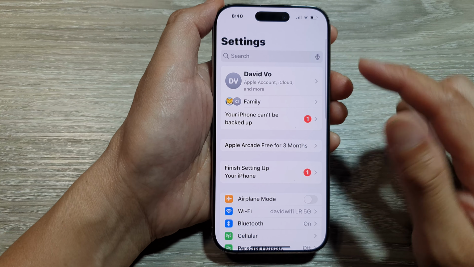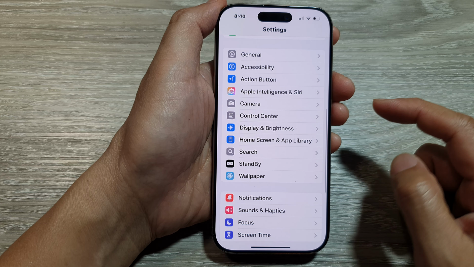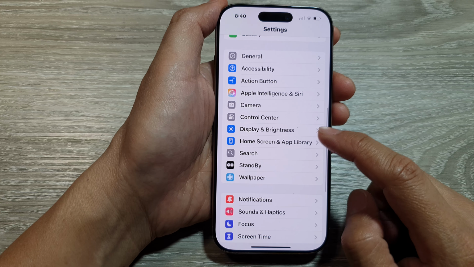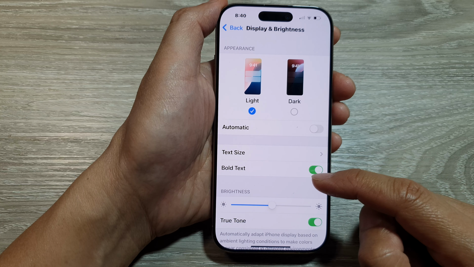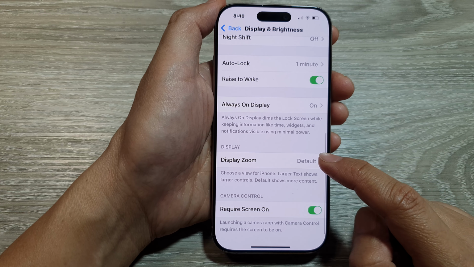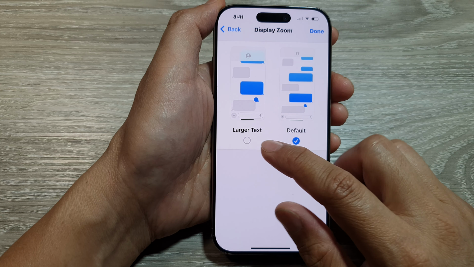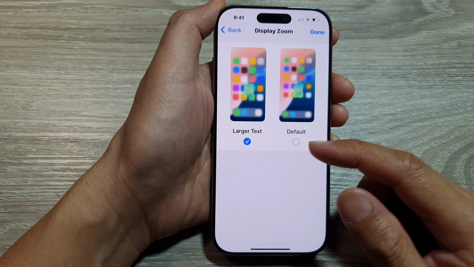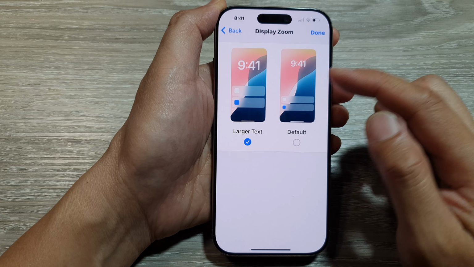Now in the Settings page, we scroll down and then tap on Display and Brightness. After that, we scroll down and then tap on Display Zoom. Next in here, you can choose larger text. This will help the phone to display text and icons in a larger size.